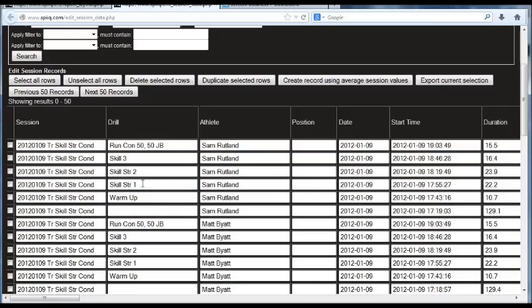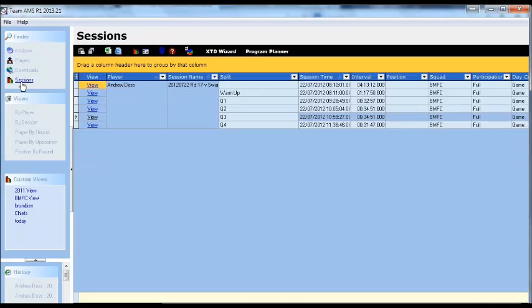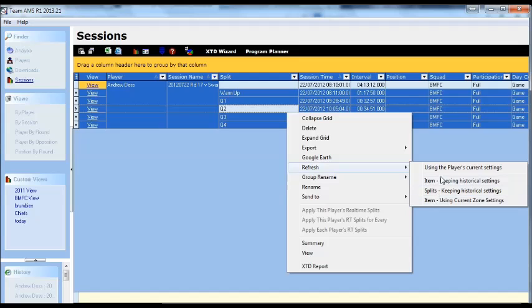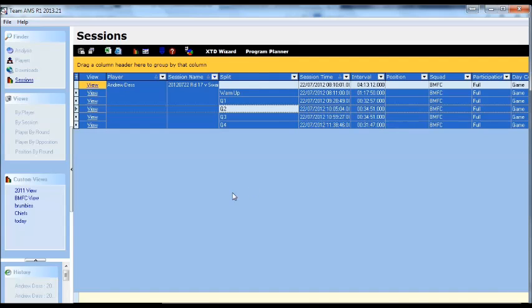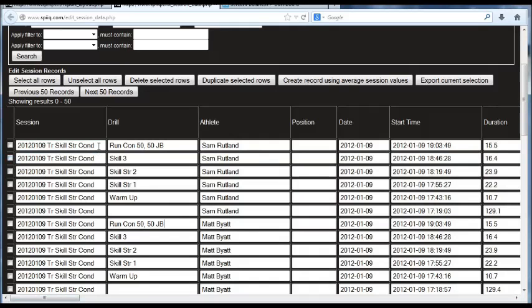So the upside of this logic is if you decide back down in Team AMS that you're not happy with the zoning that you've used and you want to change some of your speed zones or your heart rate zones, or you want to move from a generic zone profile to an individual profile, then you can do that and you can just refresh your data using the refresh function, which is just selecting the data and refreshing using zones or using the player's new set of zones. This will refresh the data. You can resend it up to SPI IQ, and it will simply copy over the old file. So it won't double up, it will just copy over based on having the same session name, drill name, and athlete name. And that way all the data up at SPI IQ is refreshed and represents the new settings.